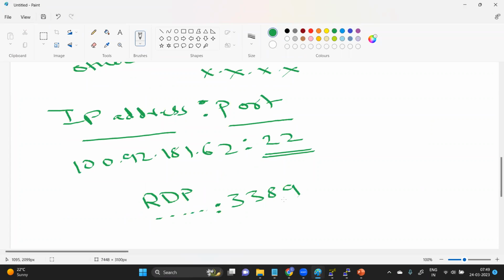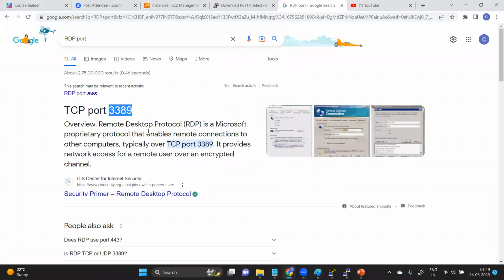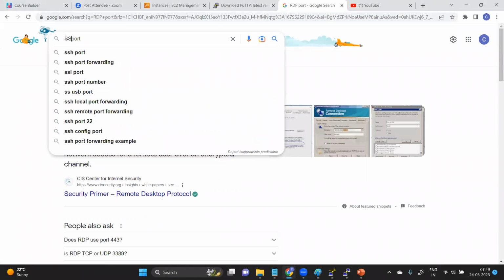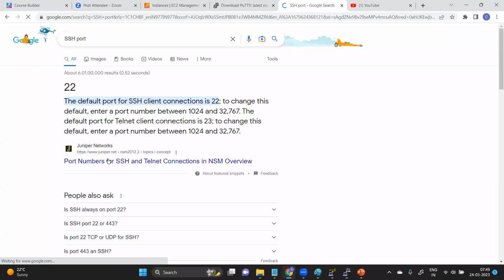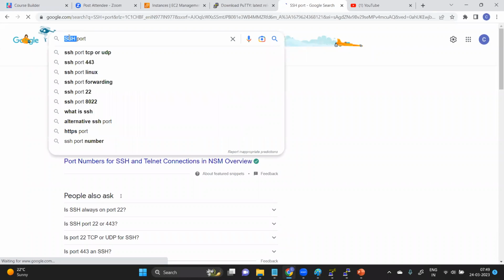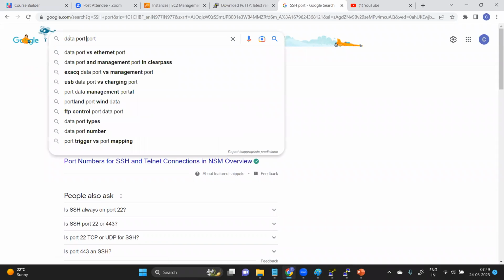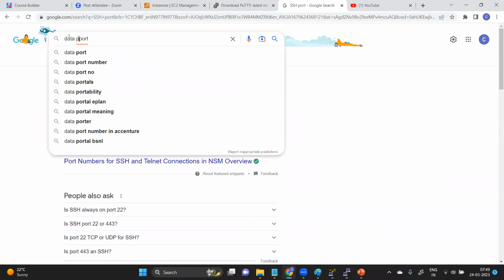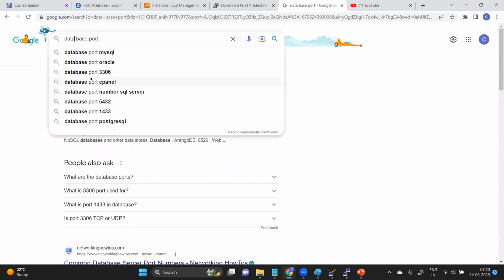And when we use the RDP client, by default, the port was taken implicitly. We don't need to provide it manually. So 3389. And if you type here SSH port, it will give you the answer 22. If you type database port, there is no solution to it because every database software has its own port number. So it is not giving you a proper answer.